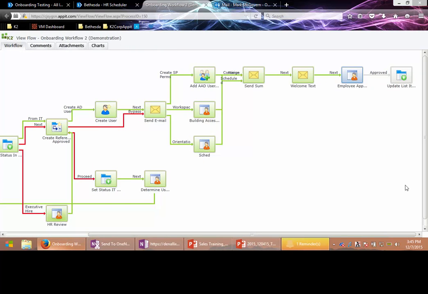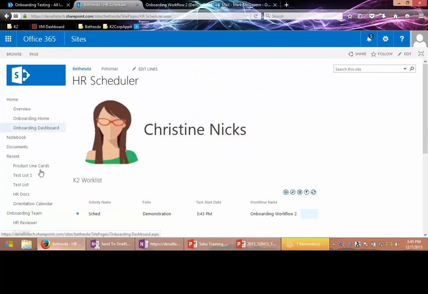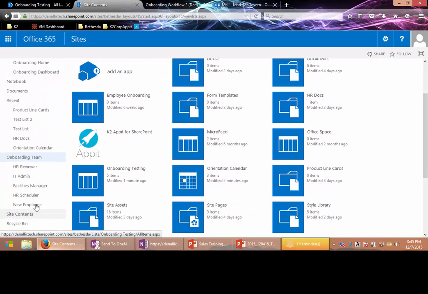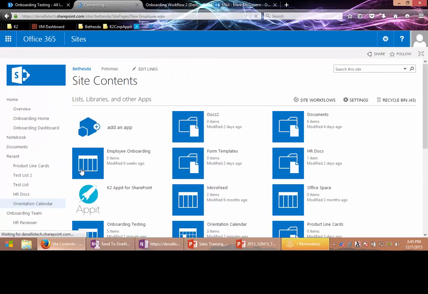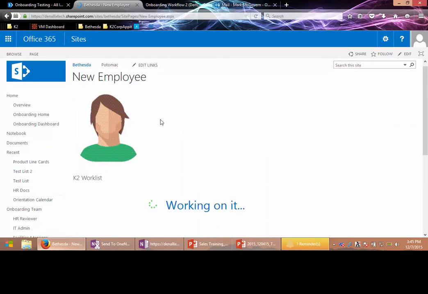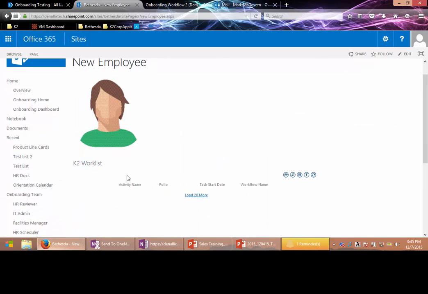Okay, so the last step is when they come on board, their very first day, the new employee, whoops, I think I just clicked the wrong button. When the new employee comes on board, just like the other people, they're going to look at their K2 work list, and they're going to have to go ahead and open up that form.